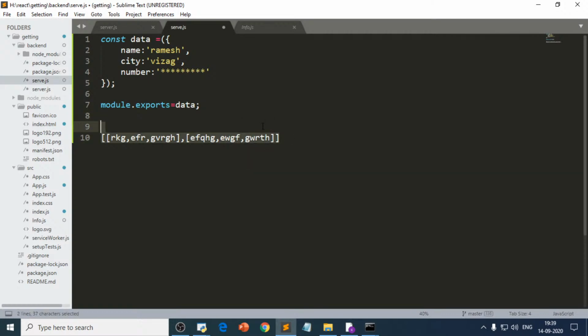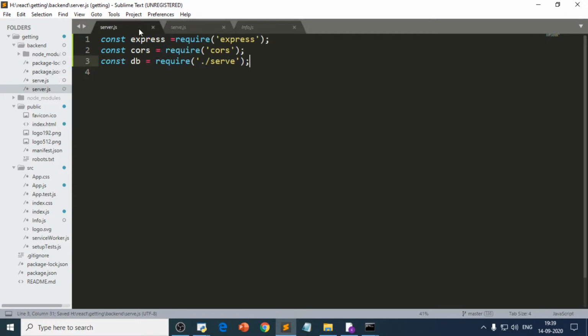Nowadays everybody is using JSON information. Everybody converts their data into a JSON format because every backend and every front end supports this JSON type of information. That's why. Now I just created my server, and I just passed the information also to the server.